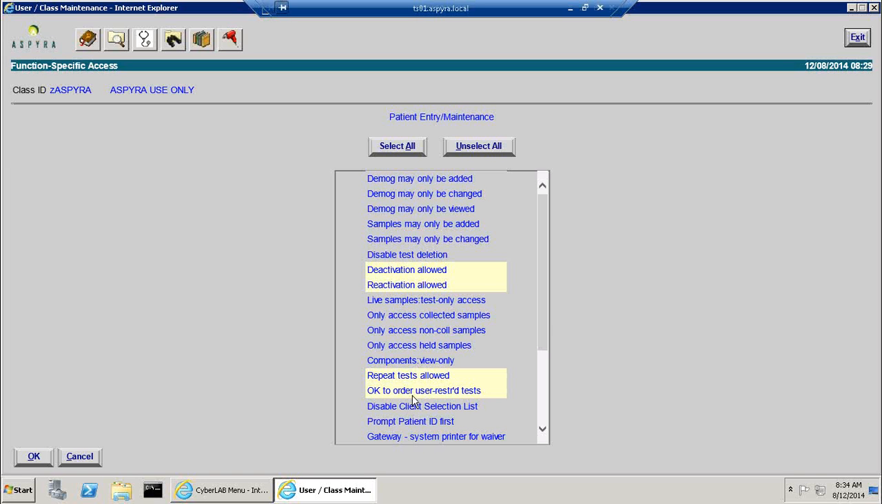Okay to order user restricted tests. Now you recall that we talked about restricted tests, and we can designate certain tests, and you want to limit the access to a restricted test to only certain people. Well, this says if you say okay to order a user restricted test, this allows the person to order the test, but they still would not have access to that test for resulting, or to change results or add results.